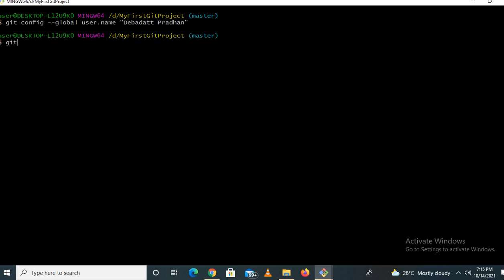And for email, git config --global user.email. I should give my email, Debadatta Pradhan @gmail.com.